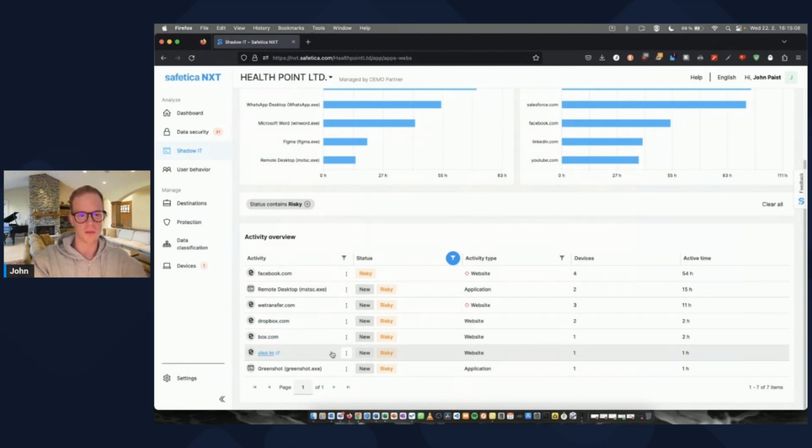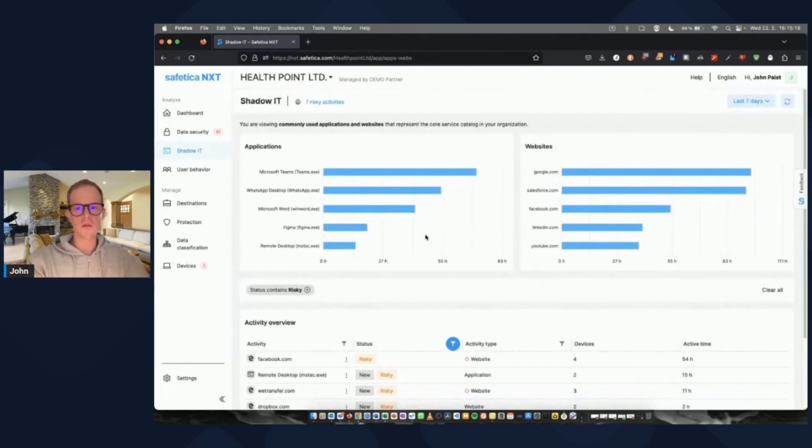Looks like some torrent site. As well as, I believe this is a screenshotting application, and then some cloud applications as well. So again, just a quick overview into the Shadow IT section and what you can do or expect from that.